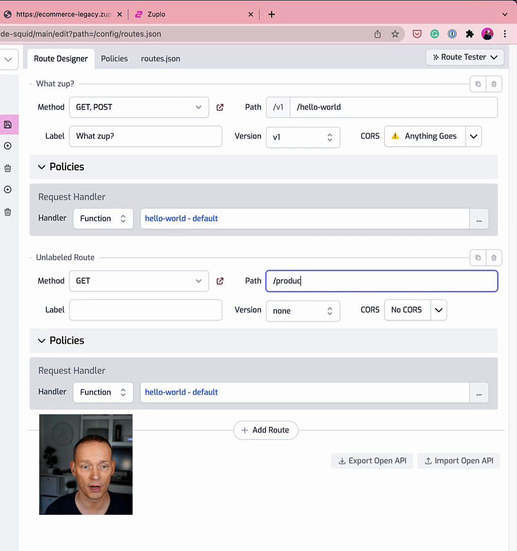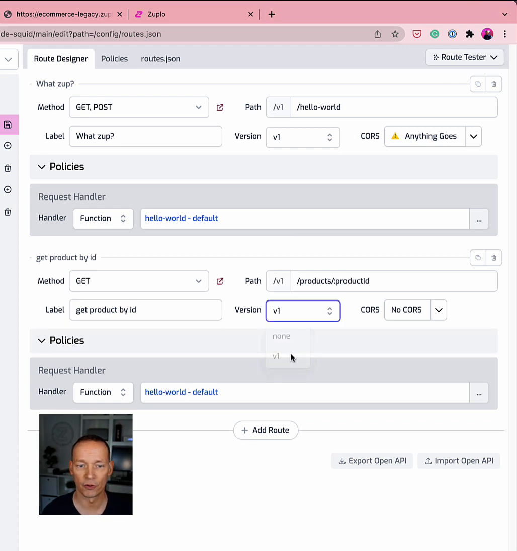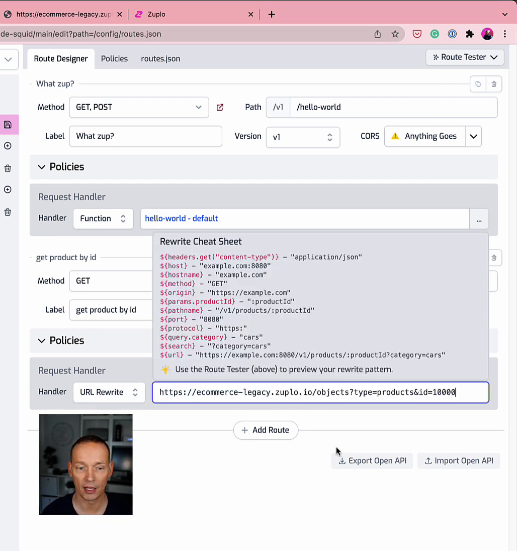So it's going to be products, and then we're going to take the ID here as product ID. And I'm going to support GET, and I'll add a label, get product by ID. Put this in version 1 of our API. And we're actually going to use the URL rewrite function. What that's going to do is take any request that comes in on this path and rewrite it to this URL. So I'm going to paste in that ugly URL.